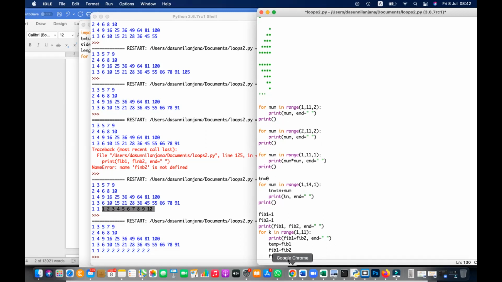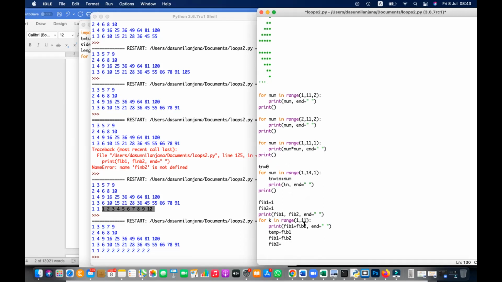Yes. Temporary variable is equal to fib 1. You can preserve the fib 1. And fib 2, now fib 1 becomes fib 2. Now, actually, fib 2 should be the new one. That is, fib 2 should be the temporary variable that you stored plus... temporary plus. Okay, you have to do like this.